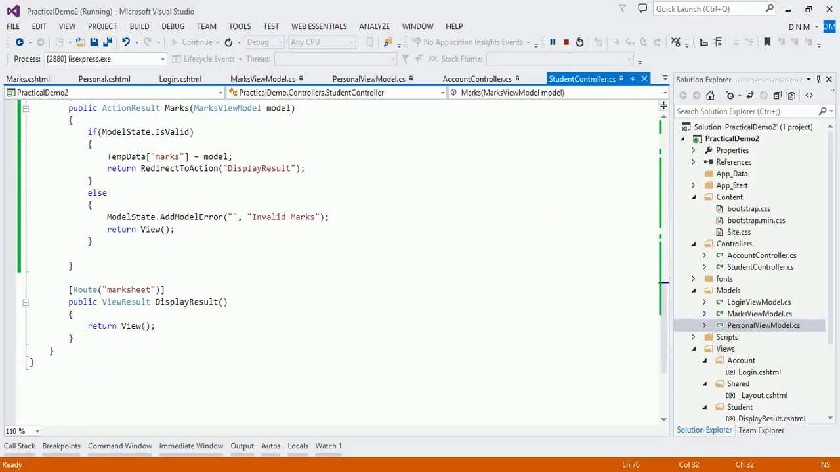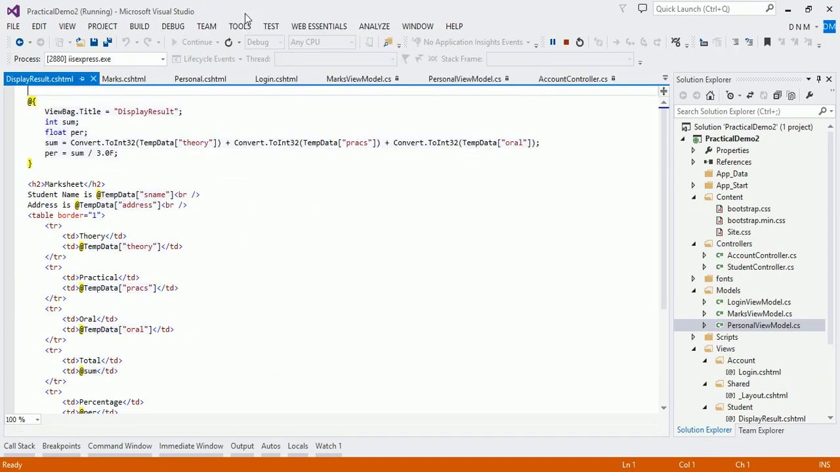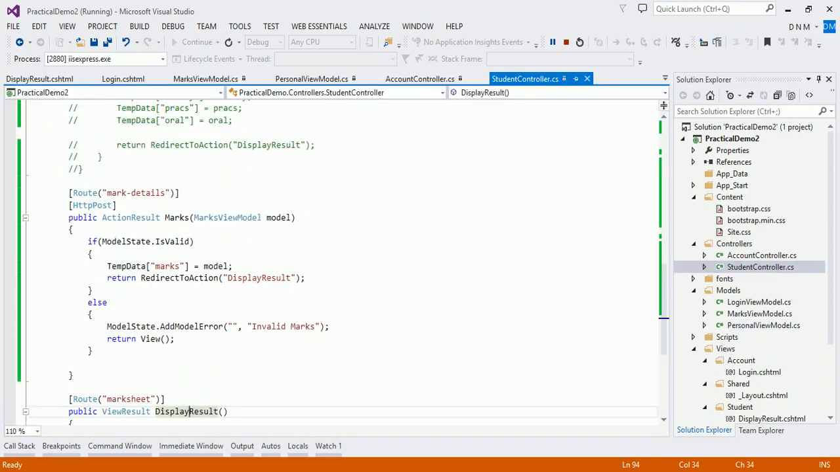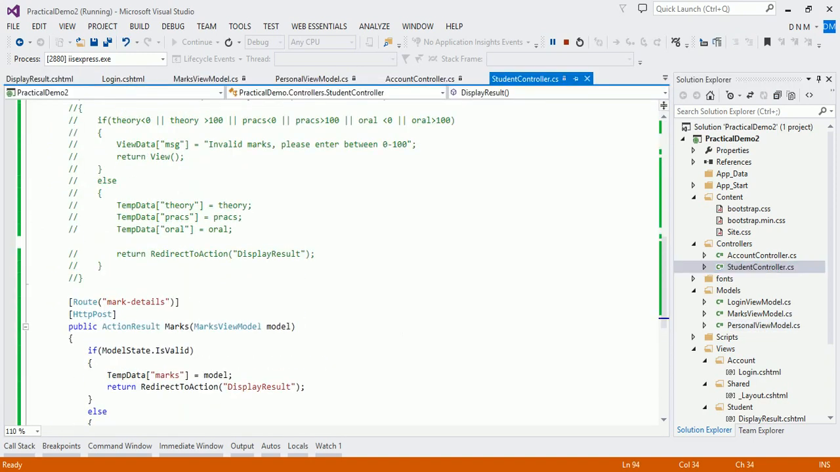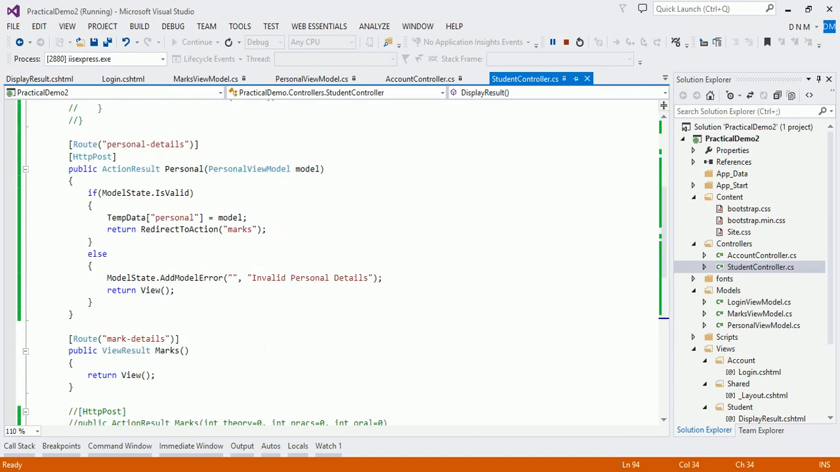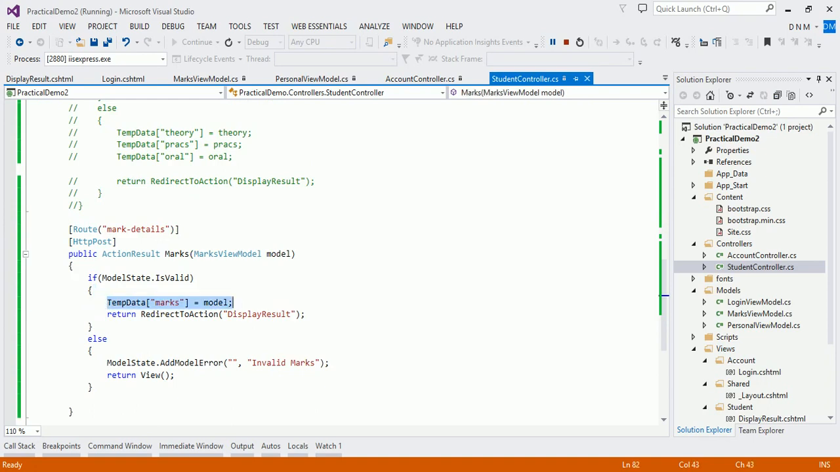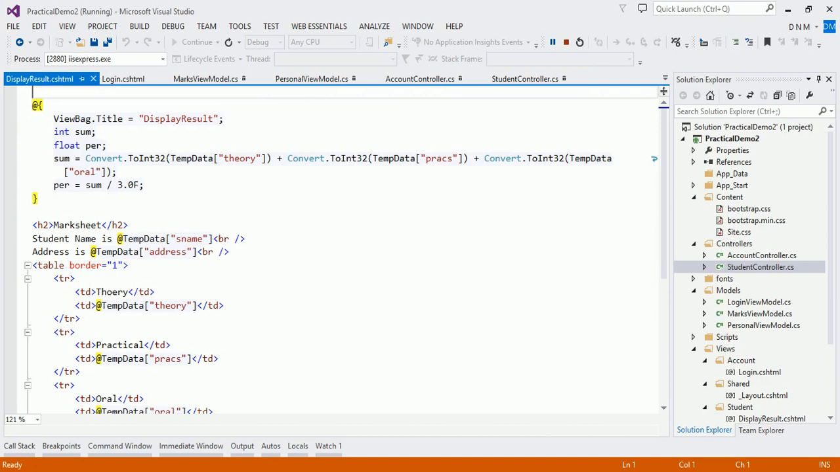So let us switch to our display result view. Okay, so let us say go to view. Now as you can see here in this view, our data is retrieved from this temp data theory, temp data practicals, okay, temp data SNAME. And what we did in our student controller, we removed this temp data variable. We kept our entire model in temp data personal and in temp data marks.